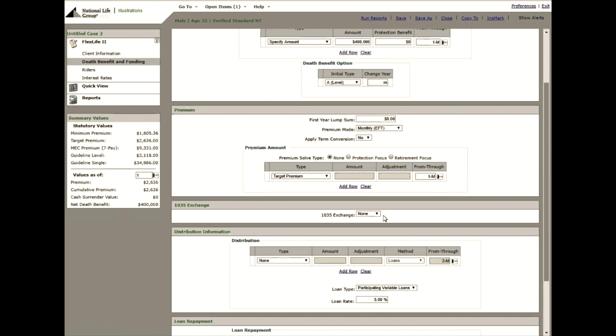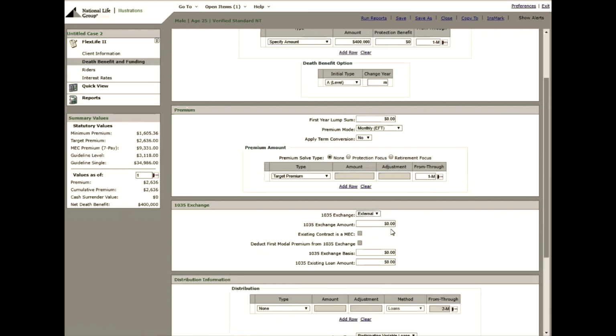So what we want to do is this 1035 part right here. We can do an external or internal. External simply means is it coming from a different company, life insurance company. If internal, it's coming from us. So let's say external. Exchange amount, let's say Andy had about $12,534 as a 1035 amount that could be rolled over. Okay.